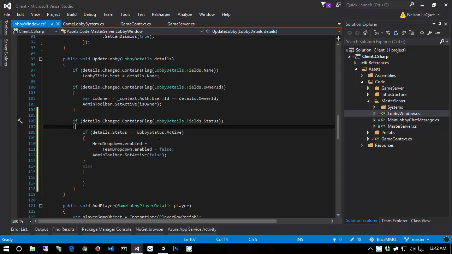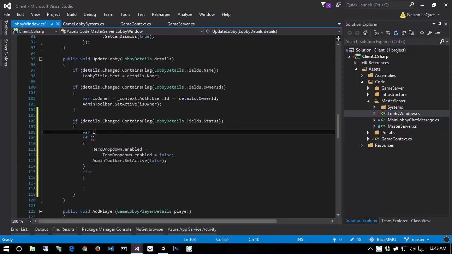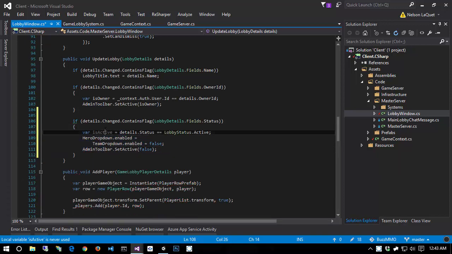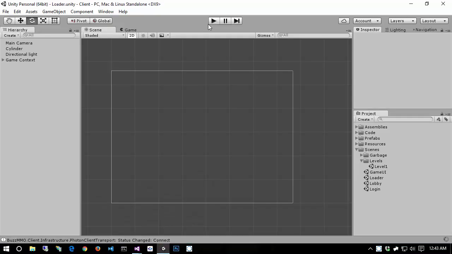And then I'll do an else, and the else will do the opposite. Actually, I'm going to make this easier. Bar is active equals lobby status is active. And then I'm just going to do that. So when we get the notification that the status of the lobby has changed, we're going to disable the controls to indicate that we're starting the game. And we can even show maybe a message or something. I don't know. It doesn't matter really. So I'm going to come back into Unity and see if that was effective.